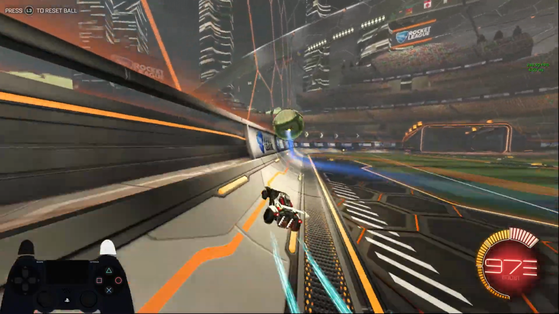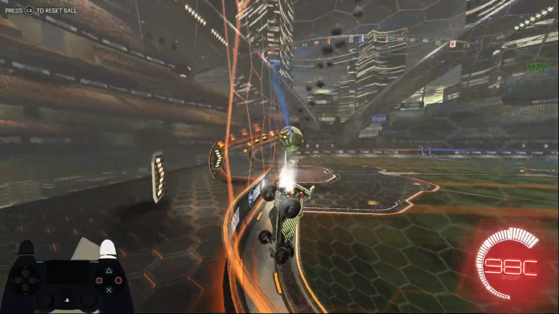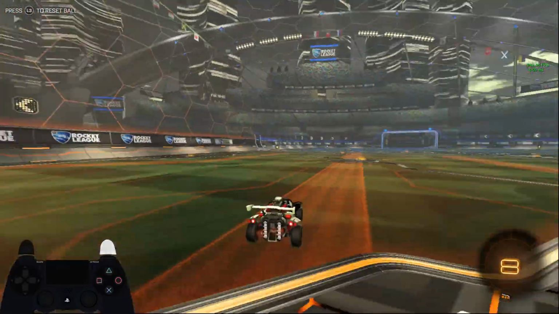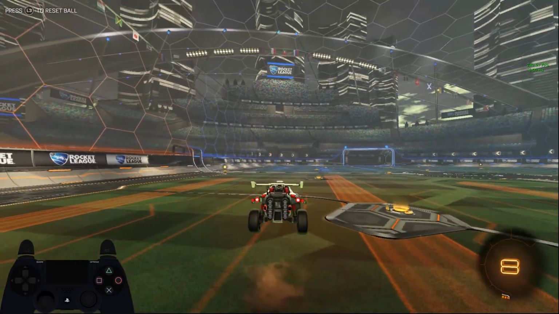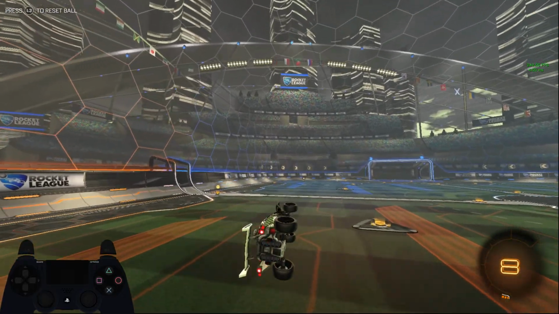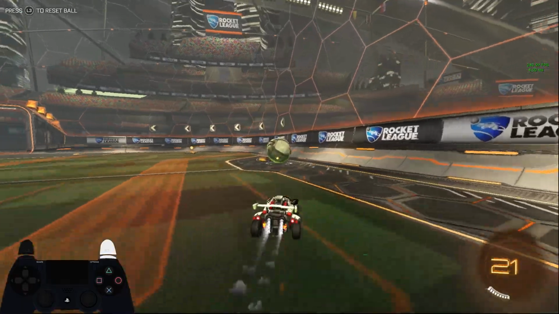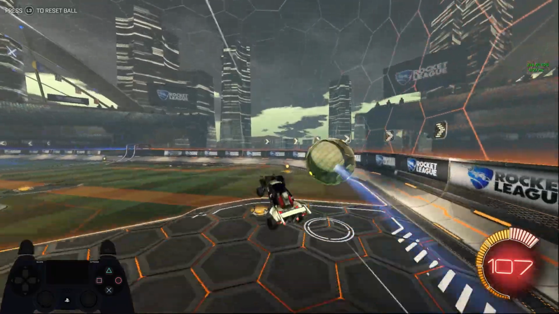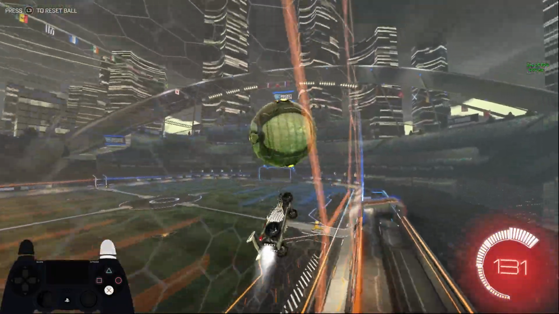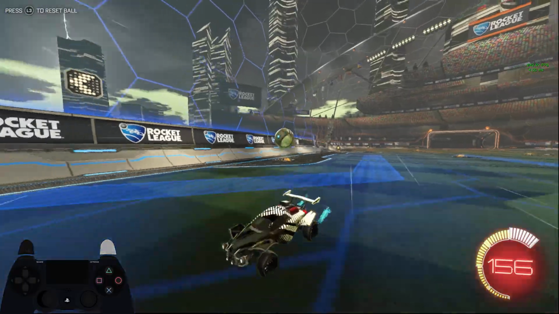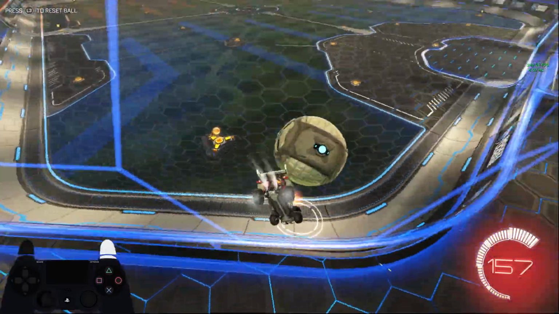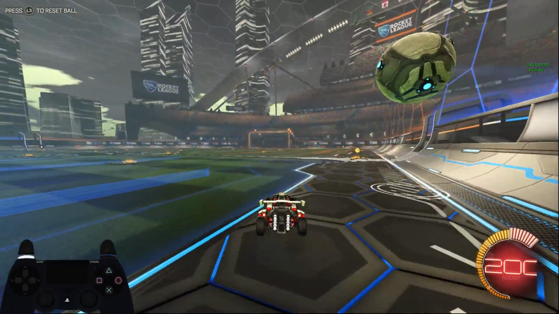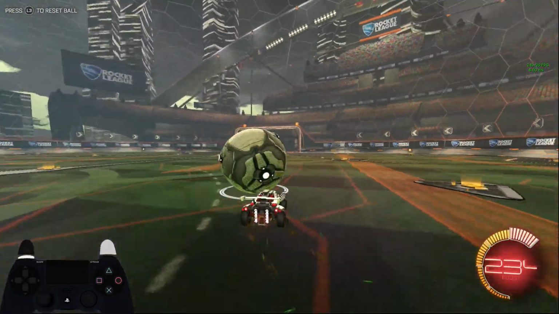So what you want to do instead is when you're landing, obviously use air roll to keep your car parallel with the ground and not like this. You don't want to land like that. You want to hold power slide, so any wonky landings won't spin you out.